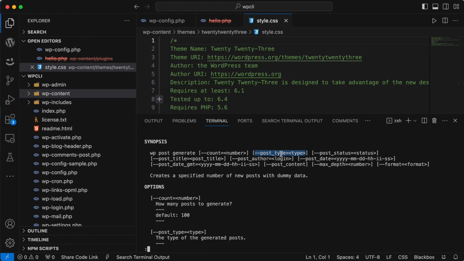Now WordPress comes with default post types: post, which is generally for your blog posts, and page for static pages. And there are also custom post types that plugin authors or themes can generate. We can also define the post status, whether it should be published or in draft. We can set the post title, and additionally we can designate the post author, which is usually identified by the user login or the email address. And there are many more settings such as post date, post content and max depth.